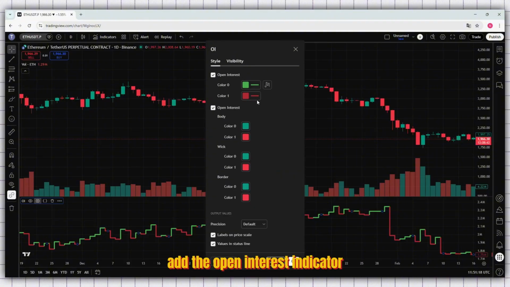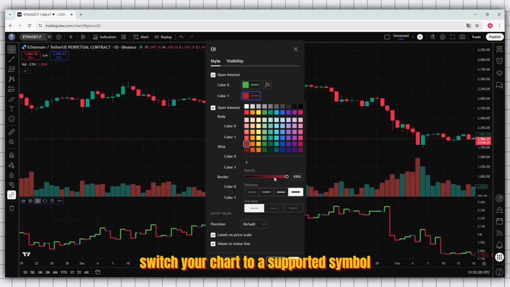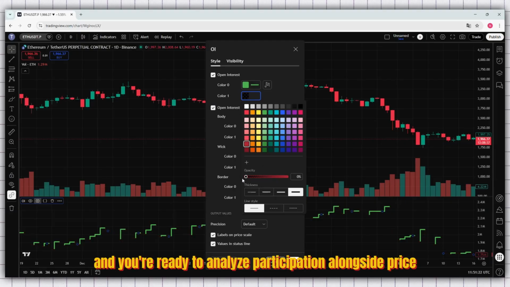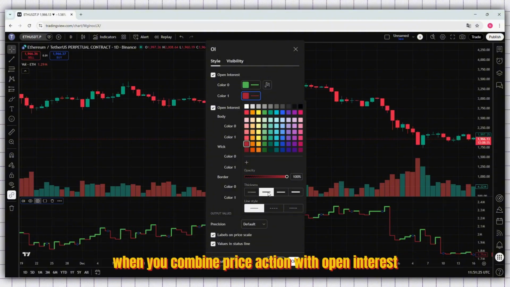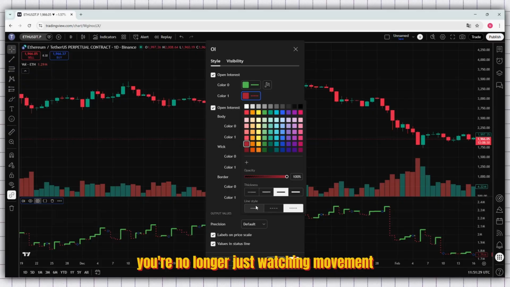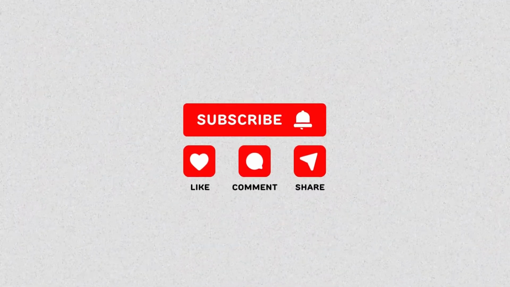Add the open interest indicator, switch your chart to a supported symbol, and you're ready to analyze participation alongside price. When you combine price action with open interest, you're no longer just watching movement. You're starting to understand the strength behind that movement, which can help you make more informed decisions.